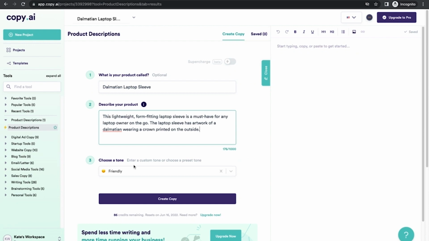Okay, and then that's all you need to do. If you have more specific information or you have an existing product description that you think needs help, you can copy and paste that in here too.